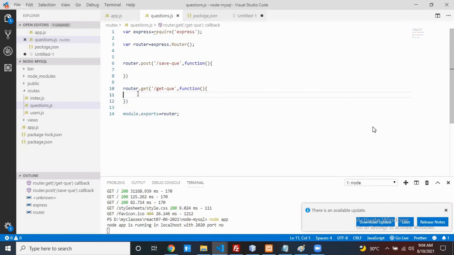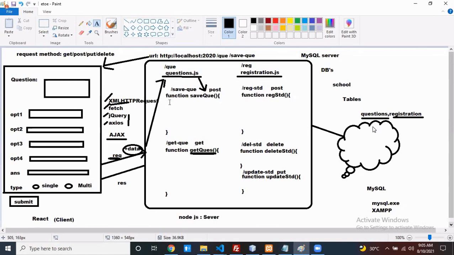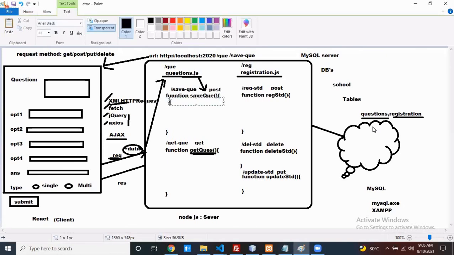Which functionality? General thing. Once you hit this function, which type of functionality do you want me to write inside the function? The server side, save question function is there. What functionality do you want me to write to save the question? First, my client sends the request, so you have to receive the request.